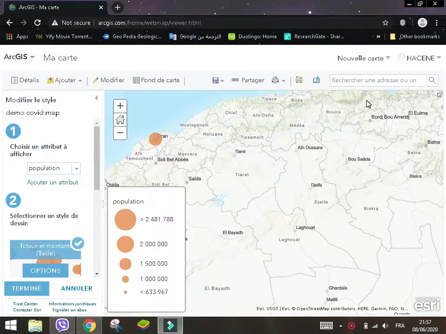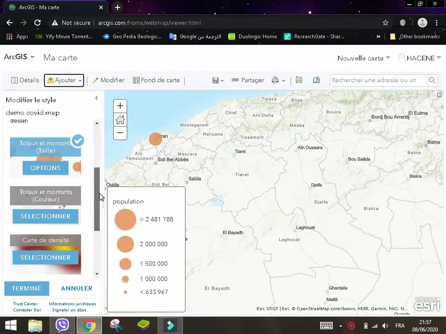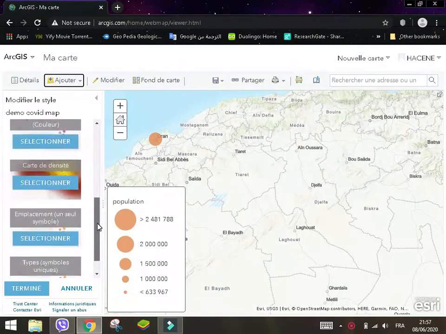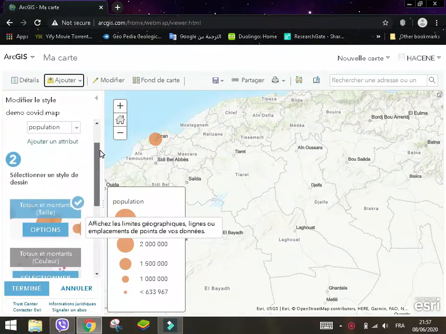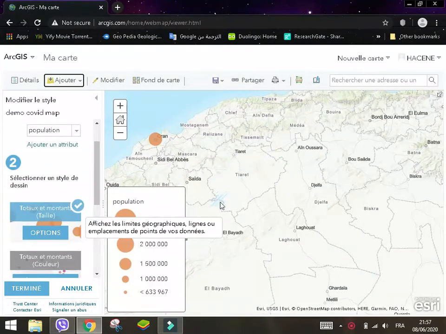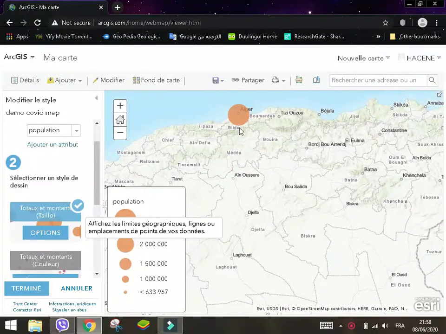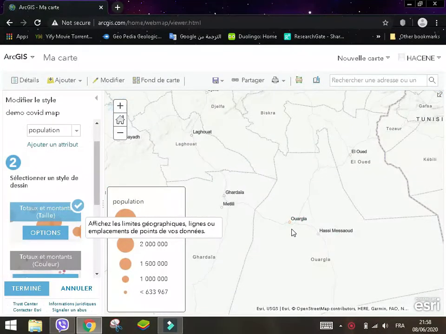Well, the result is like this. Here we have some types of representation. You can scroll here and choose whatever you want. For this example, I'll keep this because this is the information that I want to present here. You can see the population in Algiers, population in Oran, and the other city of Ouargla here.